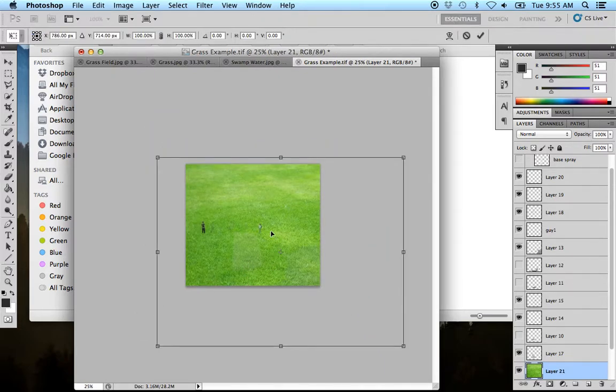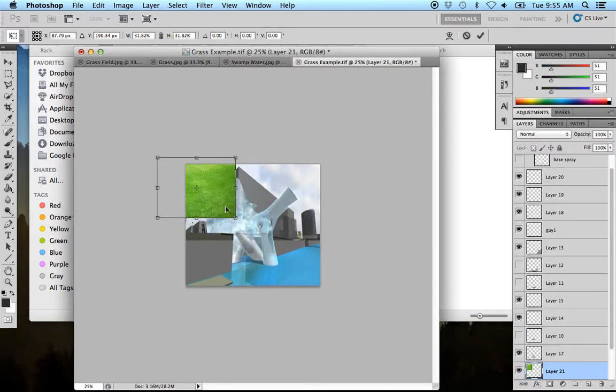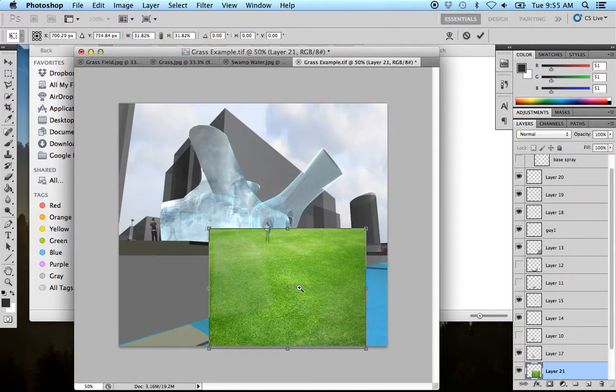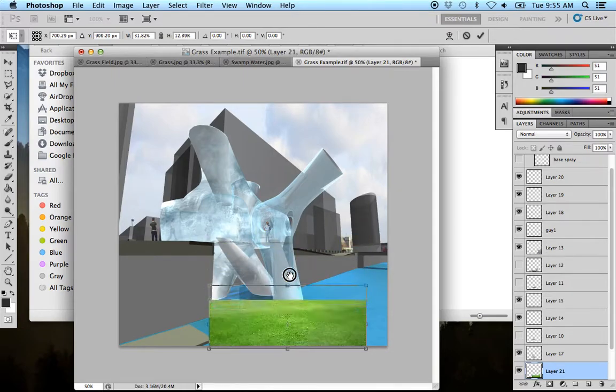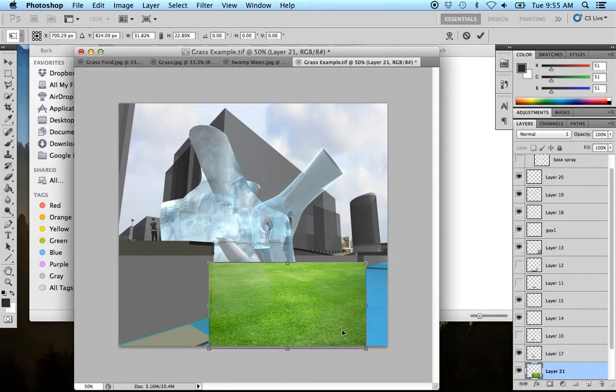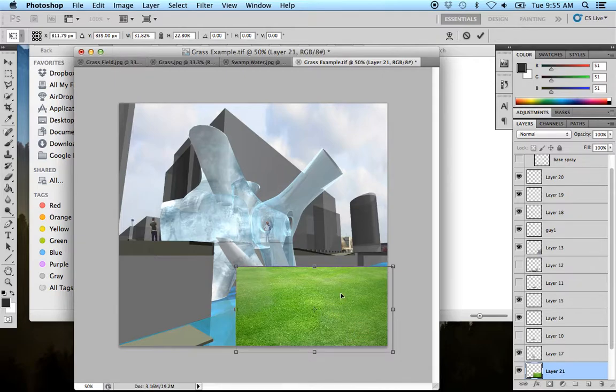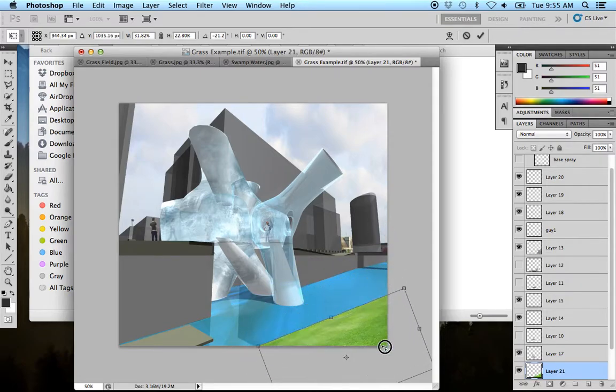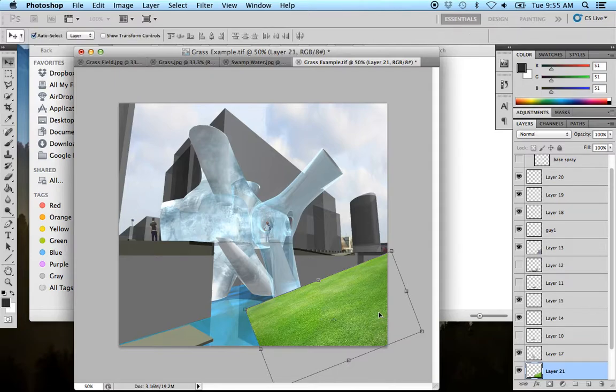I'm going to hit Control T to free transform. I'm going to make this slightly smaller. And I really don't care about the proportions of the grass. I'm going to copy this. I'm going to move one here. If I still have free transform turned on and I move my mouse over one of the corner edges, I can rotate it. I'm going to put one here. Hit enter. Copy it.